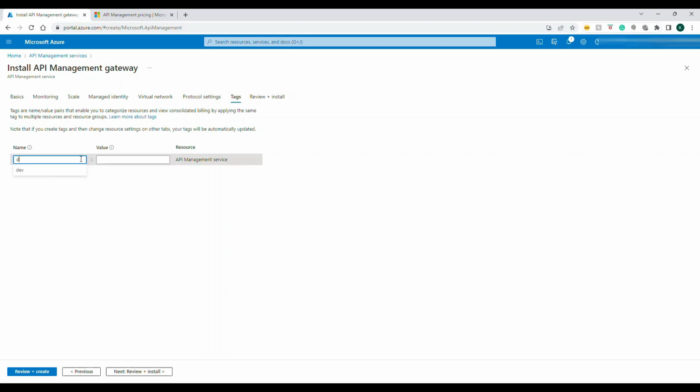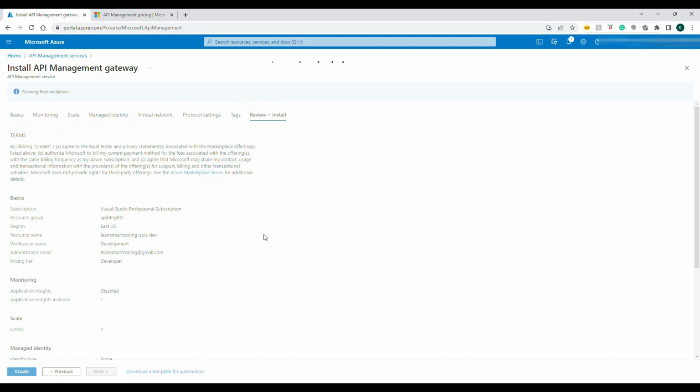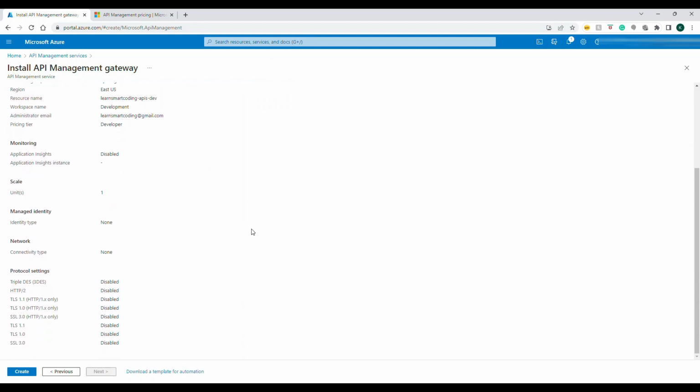Tax is just for identification purposes, so during billing, or if you want to segregate or group by the DAC name, you can do it. And the final step is the review and install, and everything is done. Validation is good. I'm going to hit create.